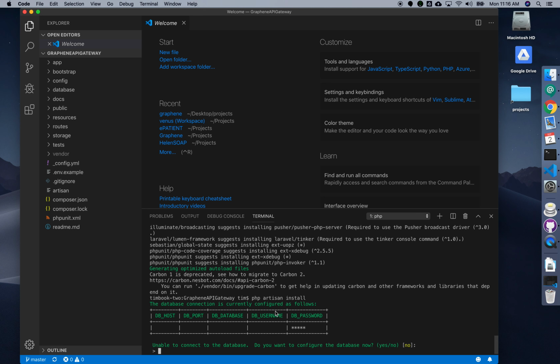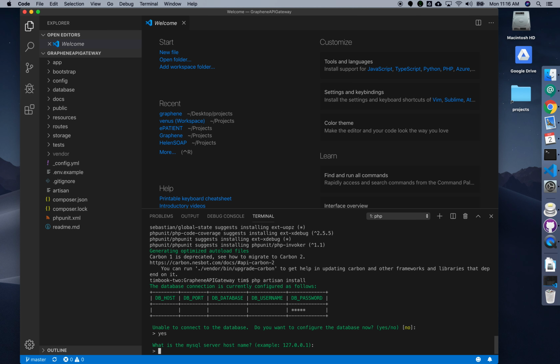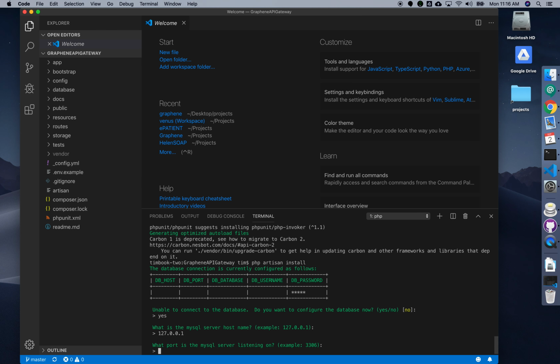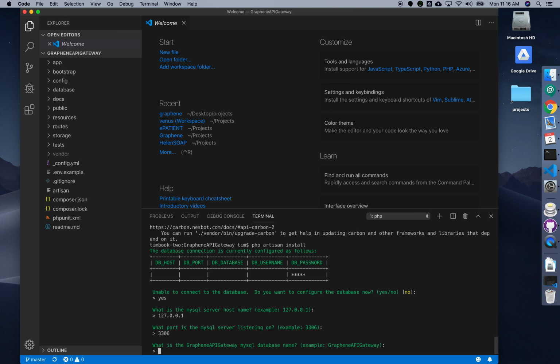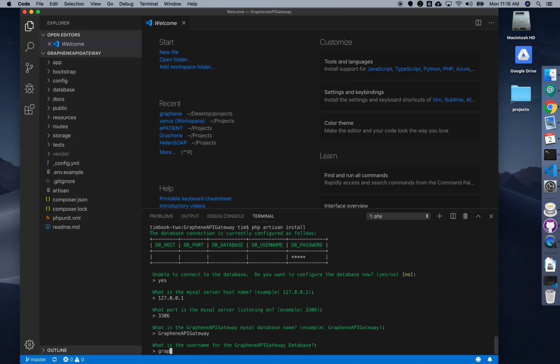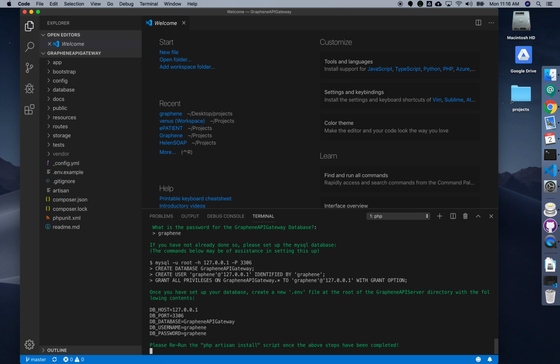You'll notice that these are all blank here. So it says unable to connect to the database. Do you want to configure the database now? I'm going to say yes. And for the rest of these, I'm going to say mostly the defaults. So the MySQL server name here will be 127.0.0.1. Obviously, if you were running this on a different server, you might want to specify that instead. Port 3306. The name of the database, I'm just going to say Graphene API Gateway. And the username, I'll just say Graphene, and the password Graphene. Okay, so that's all been done.